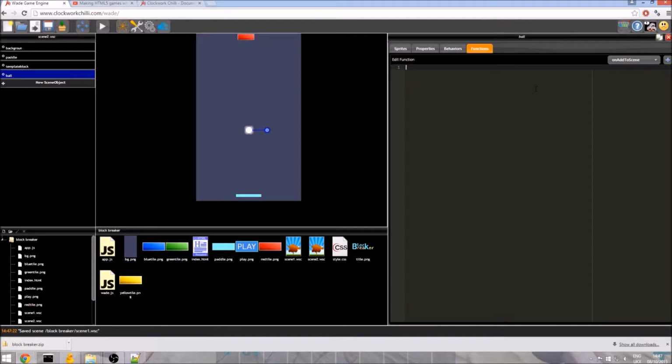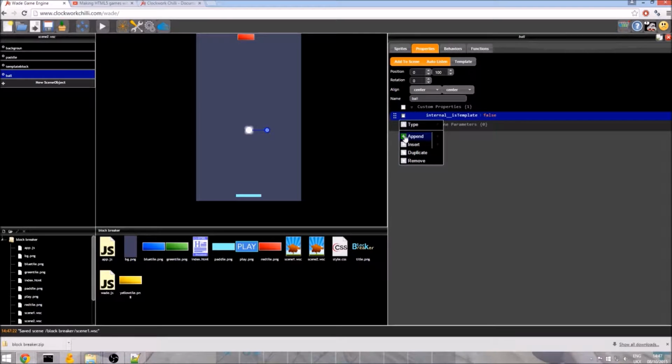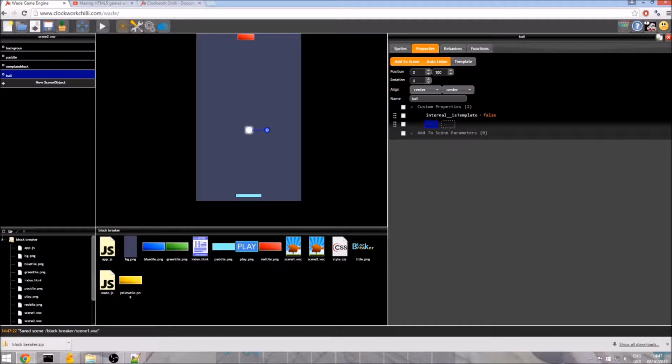So first we need to set the velocity of the ball. And I'm actually going to put a property in here. I'm going to go to properties, custom properties. I'm going to add, and I'm going to call it velocity. Actually no, we'll just call it speed. It's a magnitude in this case. And we'll set it to 100 to start with. I have no idea if this value is right. We'll just see how it goes.